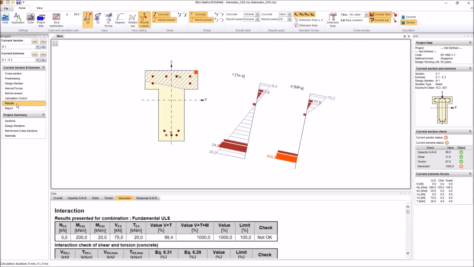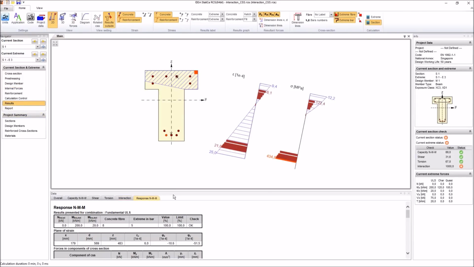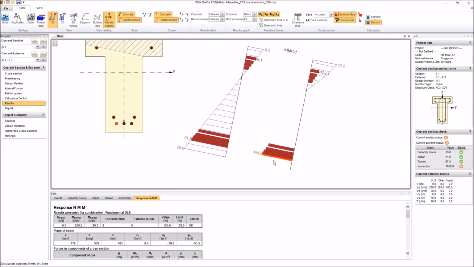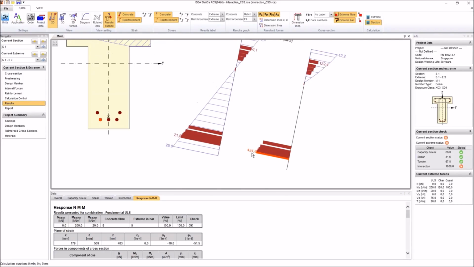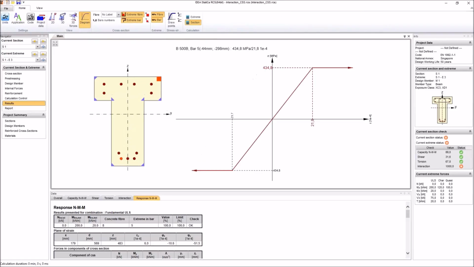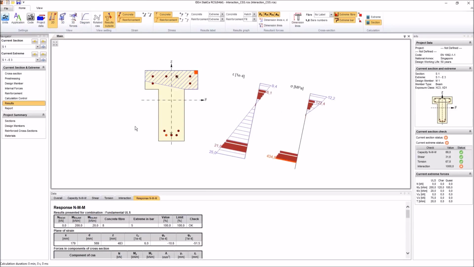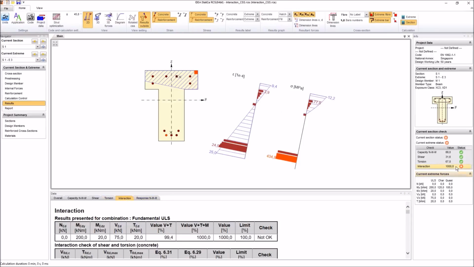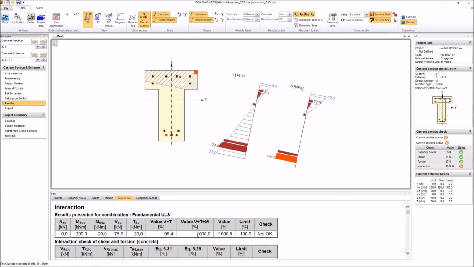So the longitudinal reinforcement is utilized more. Now you can see that we get this stress in this reinforcement. This is the most tension reinforcement, and if I go to the diagram, this reinforcement is already on the plastic branch. Okay, so it is used more. And then if we go to interaction, we see that we have 1000.